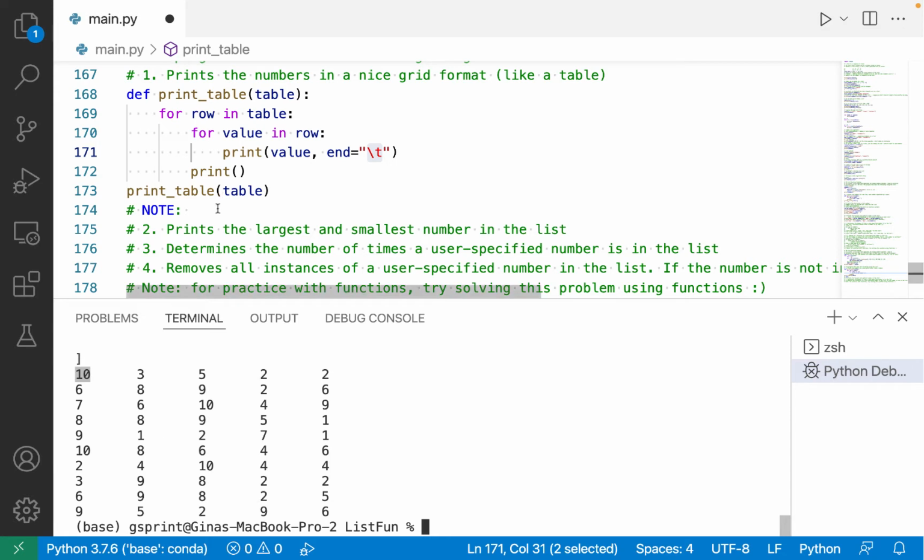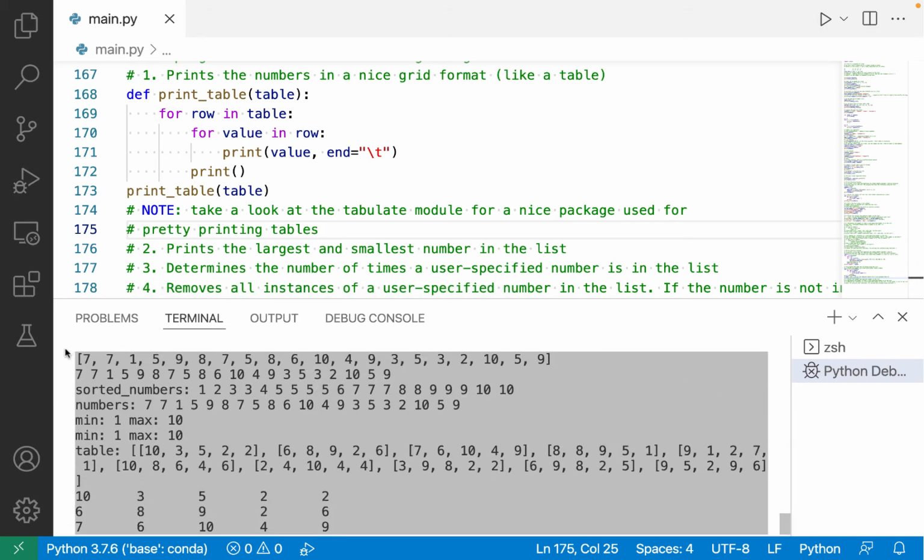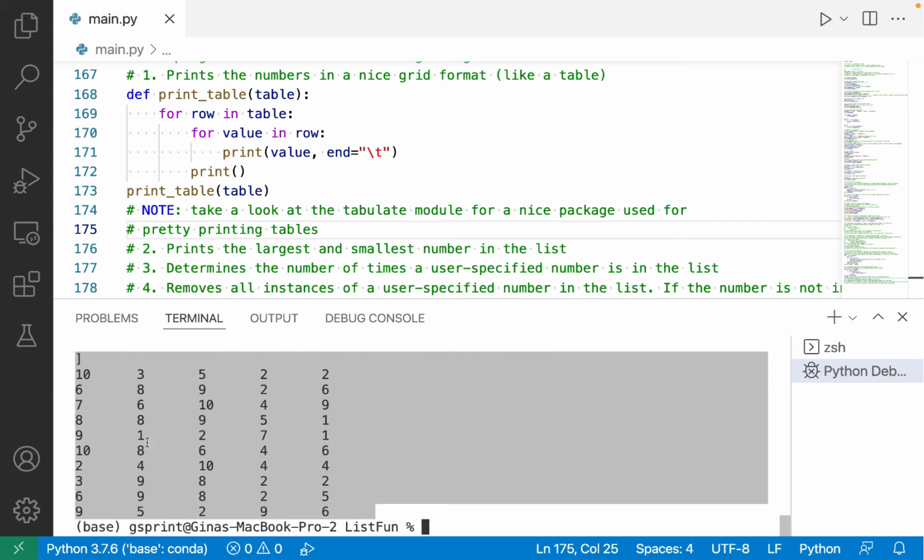data in it. So if you're interested in a nice little utility module that will nicely organize or structure two-dimensional data, I would say take a look at the tabulate module for a nice package used for pretty printing tables. You will need to pip install it or conda install it. It is not a standard Python package, but something to look into if you're interested in nicely printing out 2D data for debugging purposes.